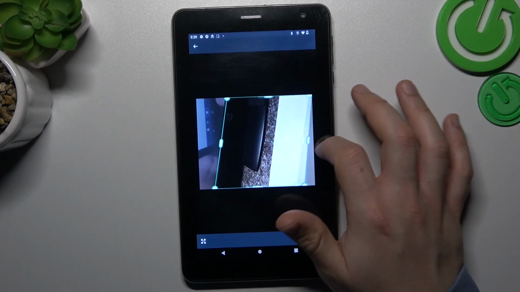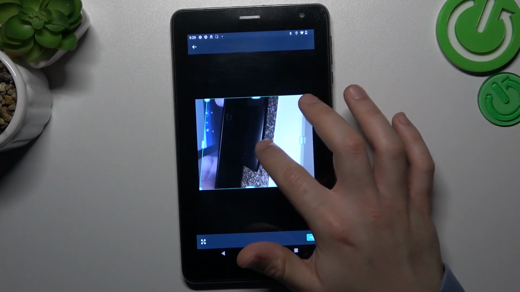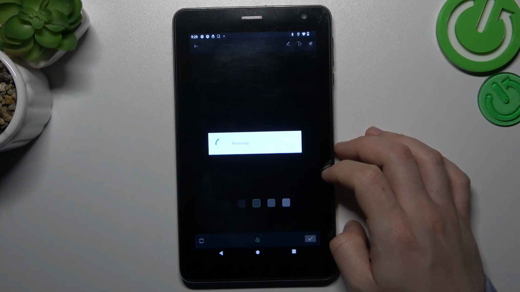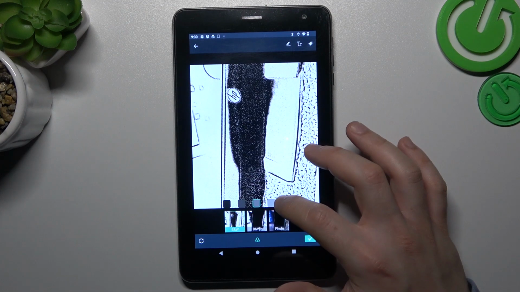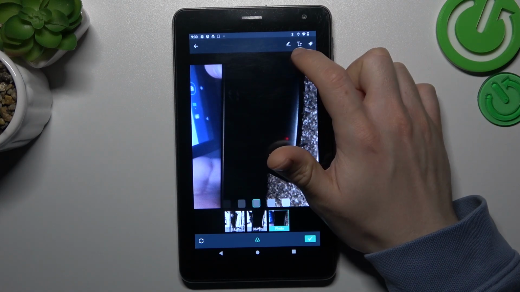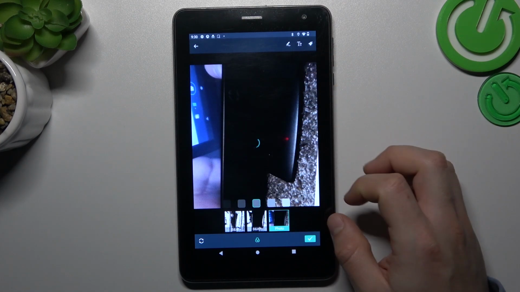Now you can add just a shape to the document. If you are ready, click arrow. You can choose filter for your photo to make it more visible. You can also add a signature, text and graffiti by these icons. If you're ready, click accept.